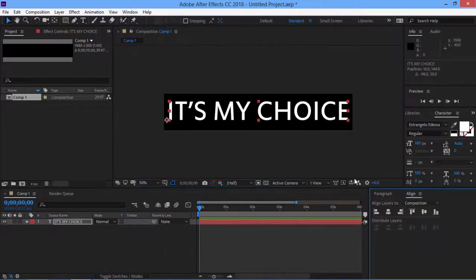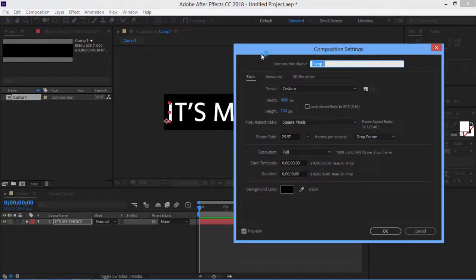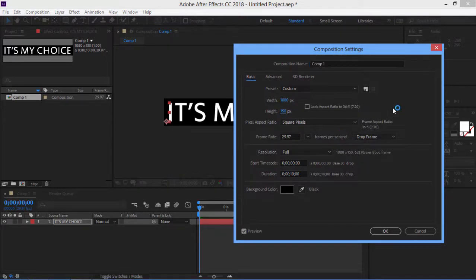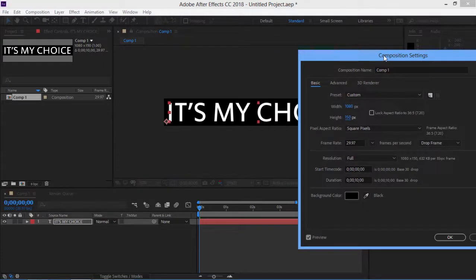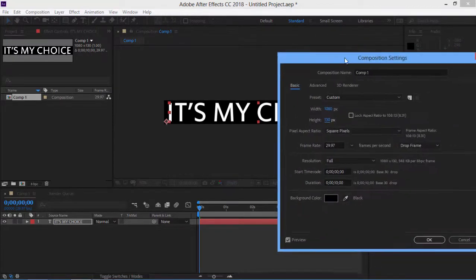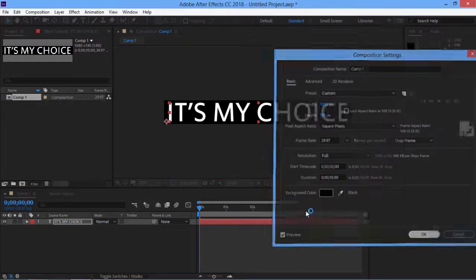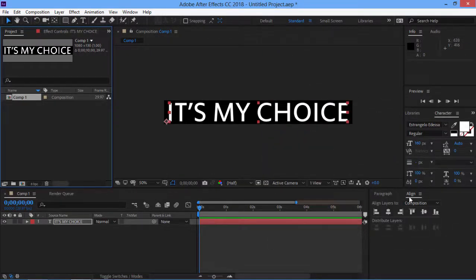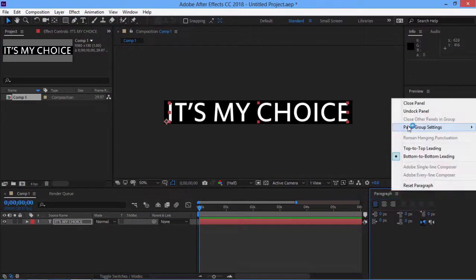Okay, so for my composition, the size is looking bigger than the text. So let's reduce the height to 150 pixels. Well, it's still big, maybe 130 pixels. Yeah, that's fine. And the width is looking good to go. But if you want, you can reduce it a bit. That won't affect our animation. Let me close these extra panels to get more room because it's time to create some animation.